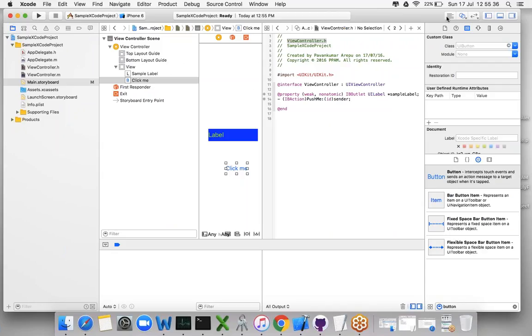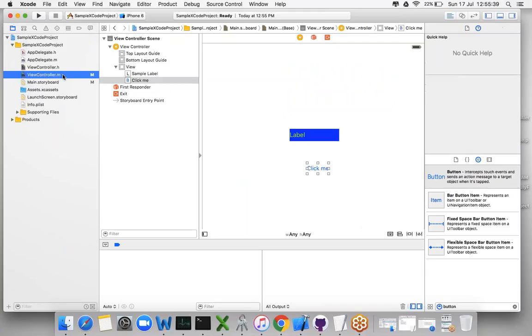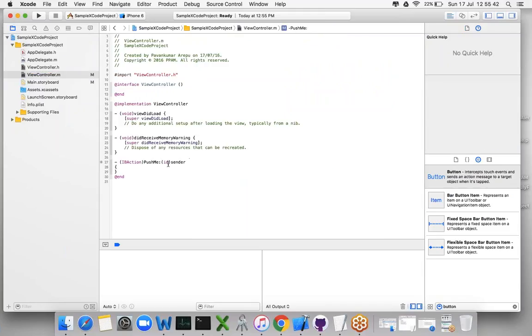Once you have completely done this, the code is automatically created in our ViewController.m. What I said is that I want to change my label's text and its color. So let's get it: self.sampleLabel.text. sampleLabel is a property, and for that we have an attribute called text, is equal to. In Objective-C, we can define string literals this way: at sign, double quotes, Objective-C Xcode.